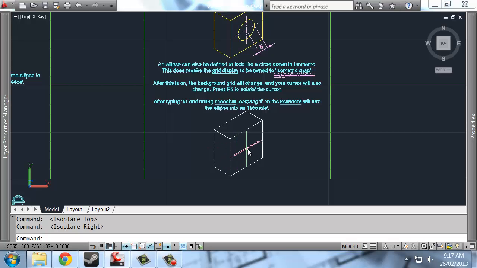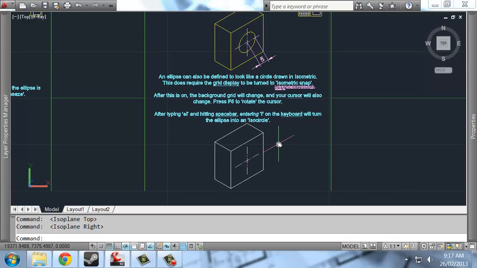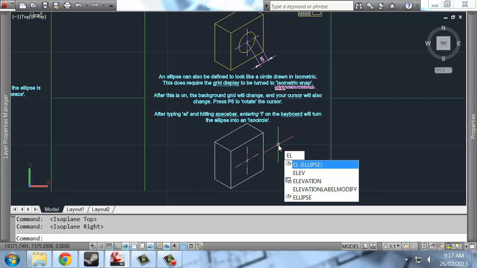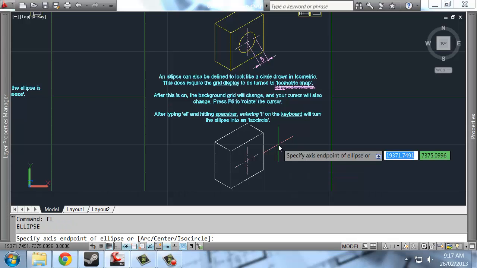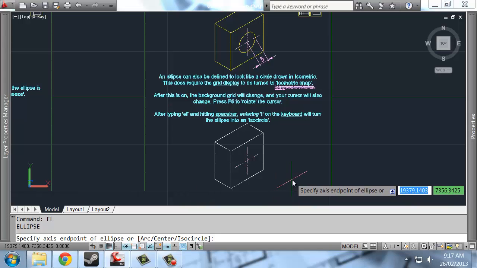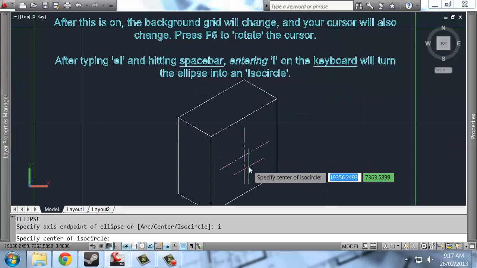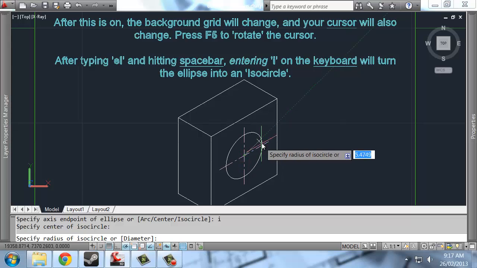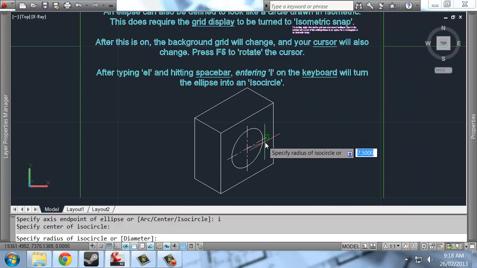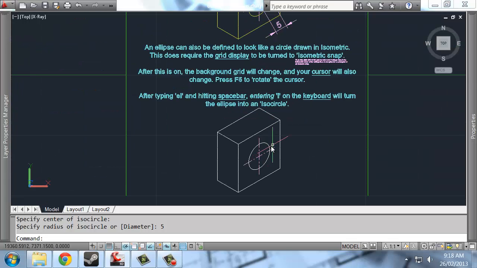And once I come to the right one and that lines up, I say, yep, I'm ready to draw my ISO circle. So as I said, an ISO circle is not actually a circle, it's a special case of an ellipse. So to start up the ellipse command, and down the bottom in the commands we can see we've got a few different options, an arc, center, or ISO. So if we hit I for ISO circle, now we've got the options to make that. So we specify the center first, and what's the radius? 5 units. Now we've drawn our ISO circle.